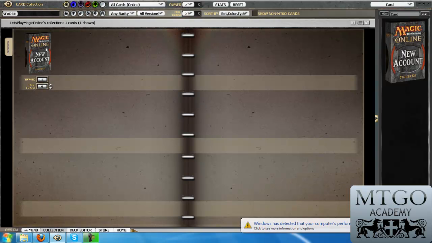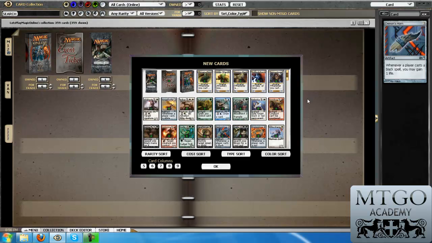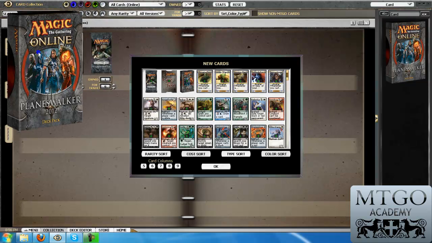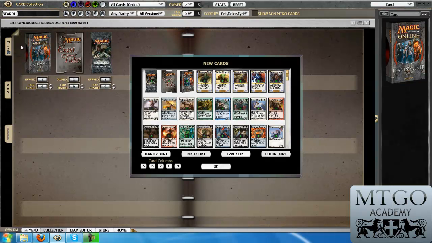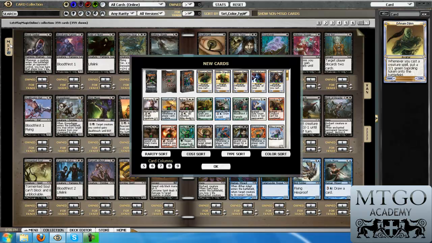We'll choose to open it, which we can do by right-clicking the item and clicking open one of these, or open all of these. After you open the Planeswalker pack, a new cards window will open up showing you all of the items that you just received. As you can see, we have one booster pack of M12, a Planeswalker 2012 deck pack, two event tickets, 5 Vanguard avatars, and an assortment of M12 cards from the common and uncommon level, including basic lands.